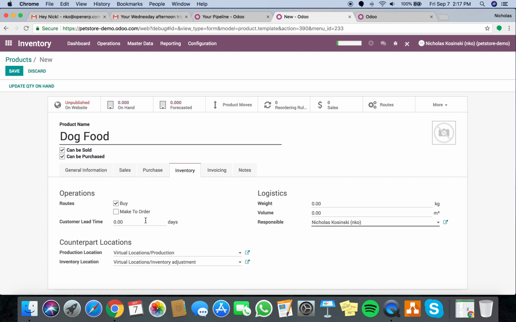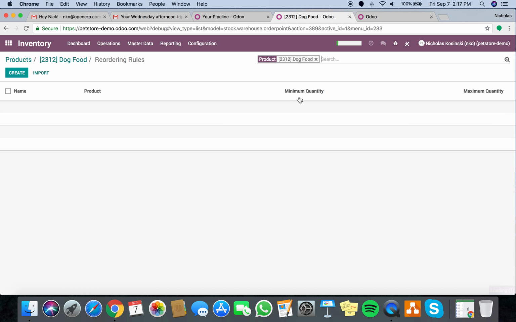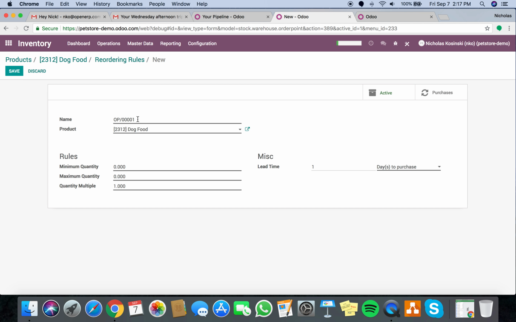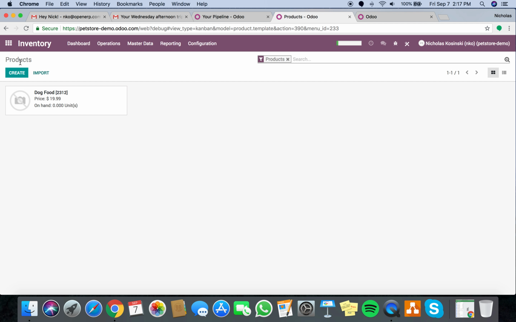Inventory, right? We just buy it. We don't make it to order anything. And if you want to also create a reordering rule, this will order more dog food automatically from the pet supply distributor whenever we get below a quantity of, let's say, 5 units in our warehouse, and it'll make sure we have 25 units in our stock always, just like that. So that's one example of the dog food.